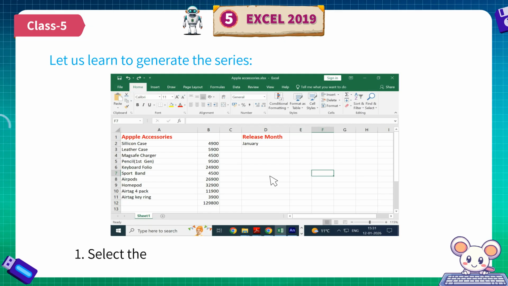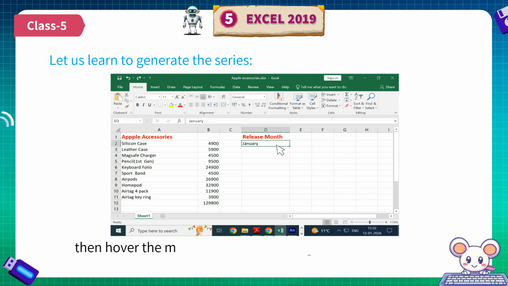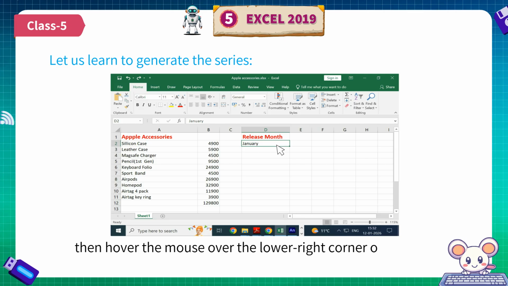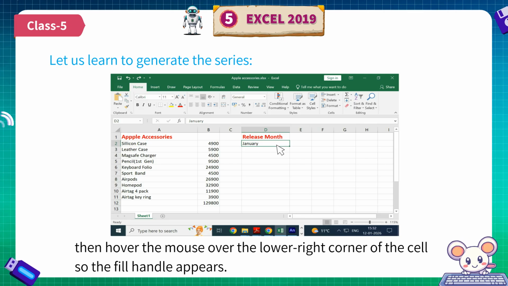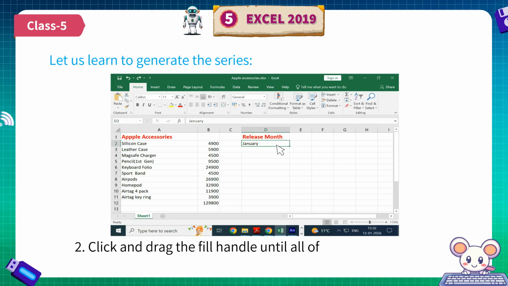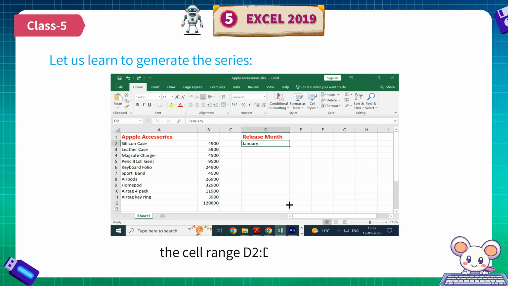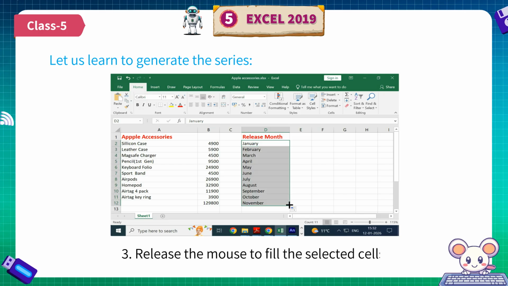Step 1. Select the cells containing the content you want to use, then hover the mouse over the lower right corner of the cell so the fill handle appears. Step 2. Click and drag the fill handle until all of the cells you want to fill are selected. In this example, the cell range D2:D11 is selected. Step 3. Release the mouse to fill the selected cells.